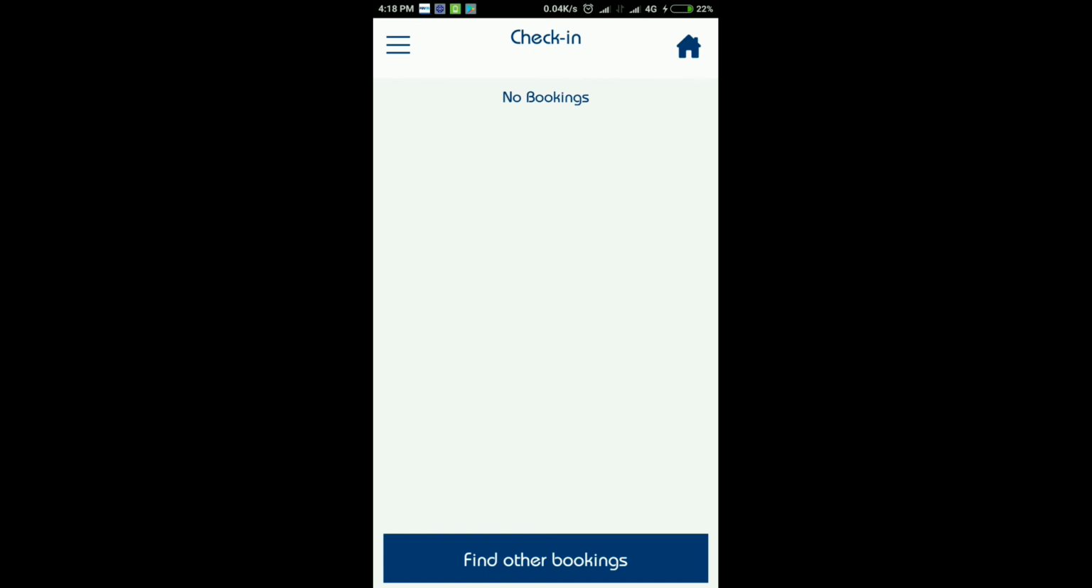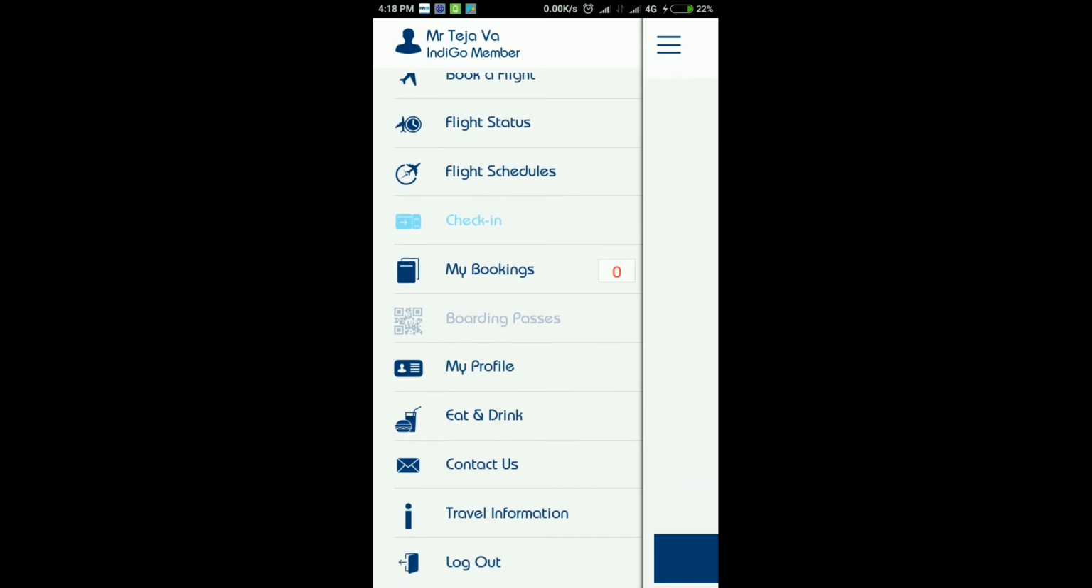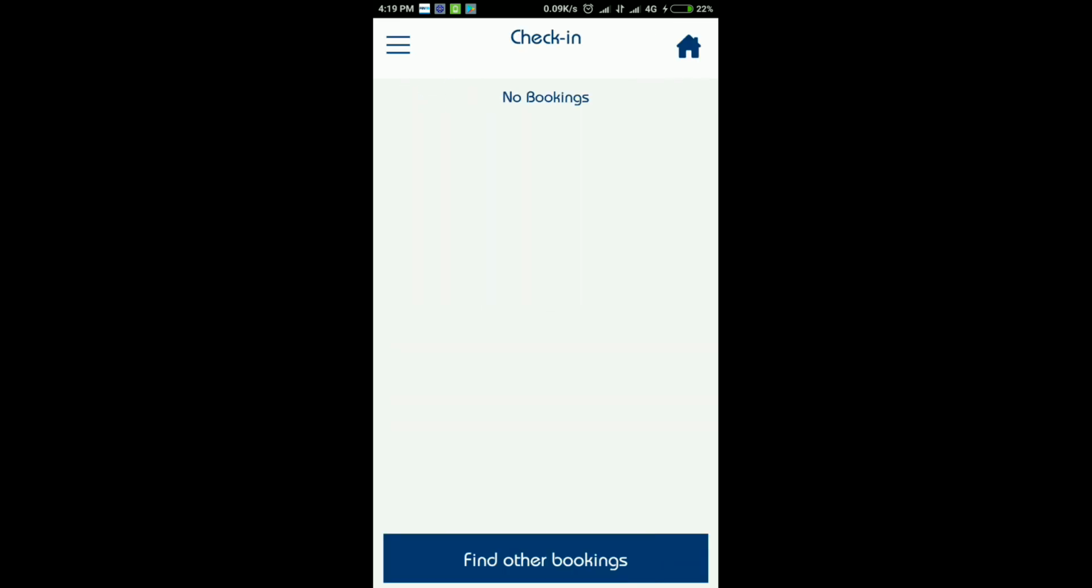I have not booked any tickets. So after clicking the check-in option, you will get a window, guys, to enter the PNR number, first name and last name. Then click on that. It will take you to the seat map. Then select the seat and print the boarding pass.